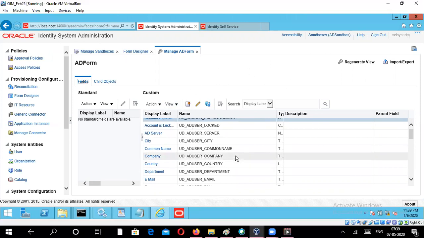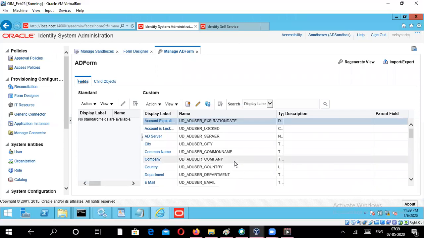Okay, so that's the quick discussion about creating the form and validating it. In our subsequent module, guys, we'll be looking at creating the application instance and then finally testing it. Thank you.